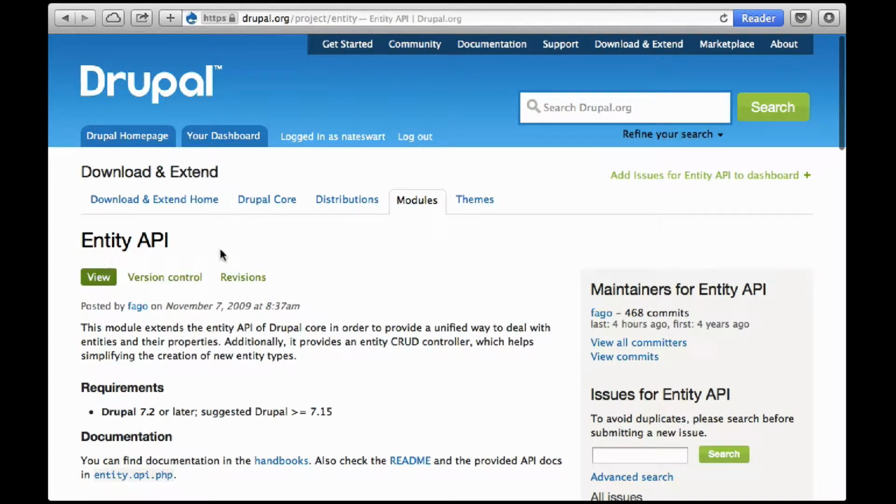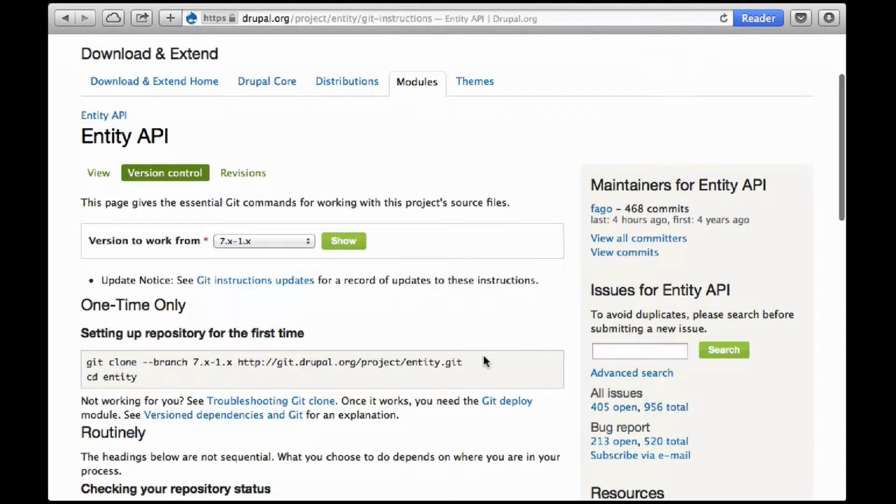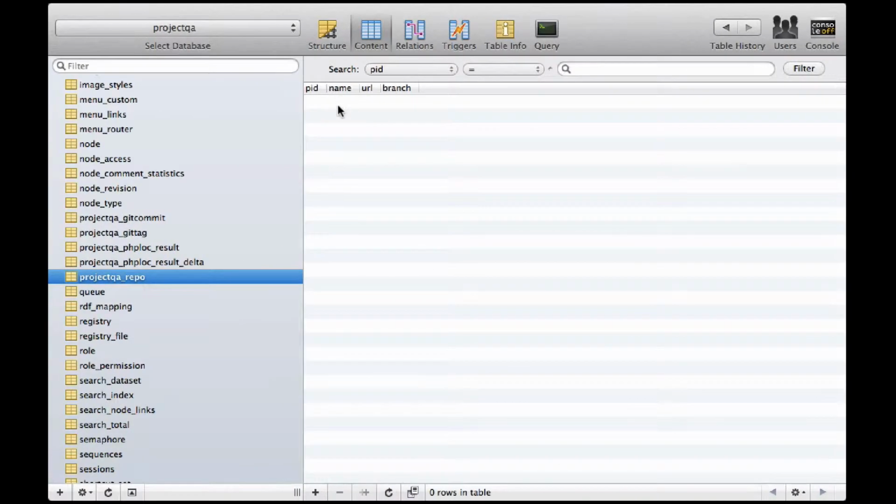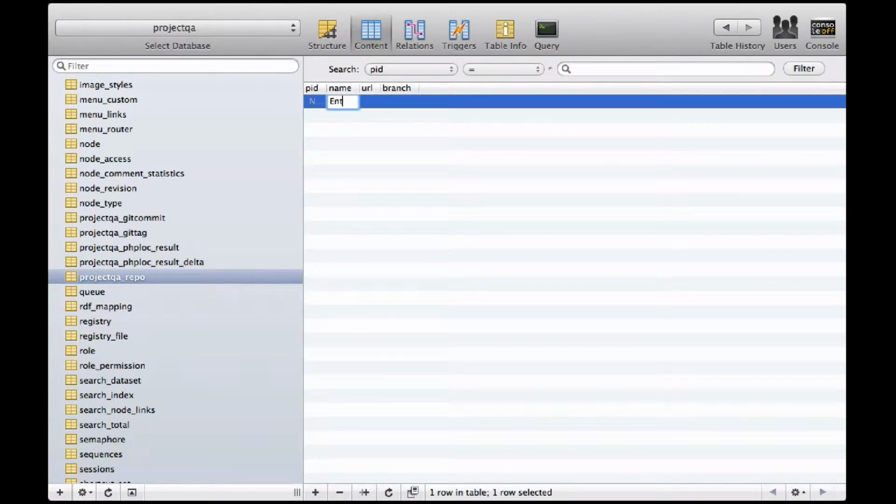Let's start by looking at the Entity API. It's a slightly smaller module with not as many commits, so it should process a little faster for this demo. Go to the version control tab, get the repo URL, and notice what the branch is. And there we have it. We should be all set to start processing this repository.